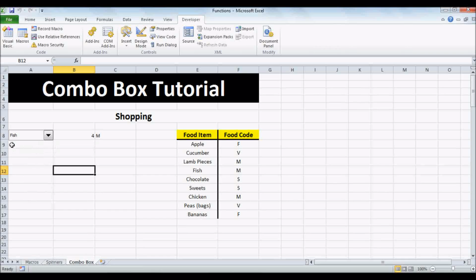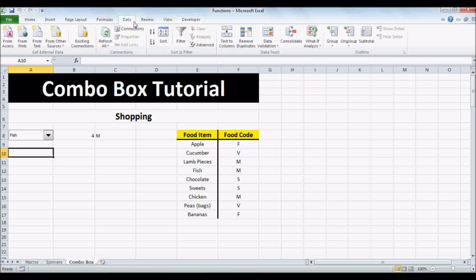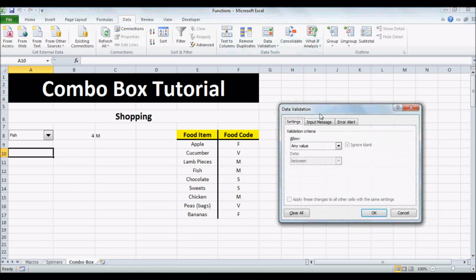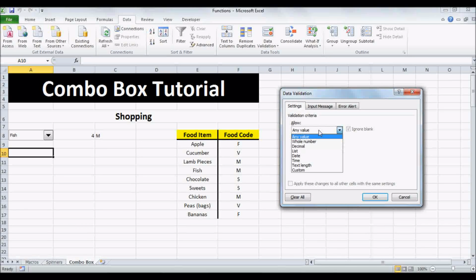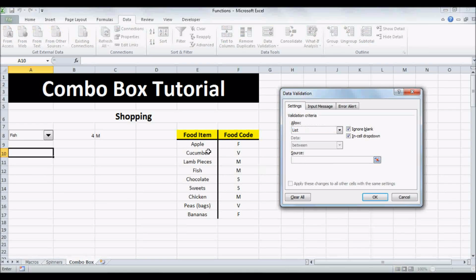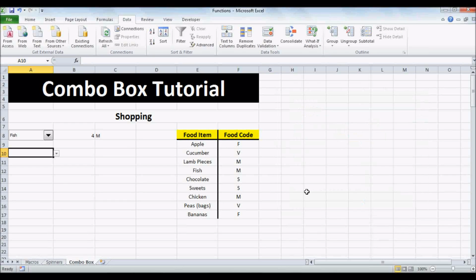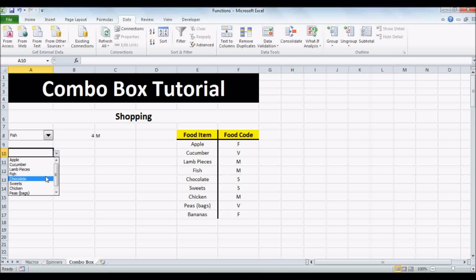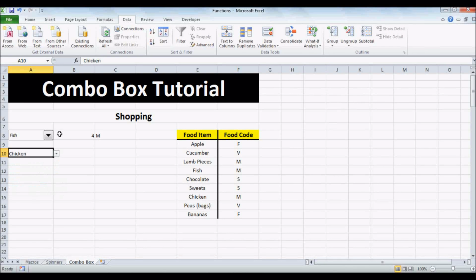So I'm going to do data validation in cell A9. Actually, I'm going to do it in cell A10. So to do this, go to cell A10, click on Data, and just click Data Validation. And I'm going to allow a list, and my source is here. Of course, you can put the source in a different sheet if you want. And I'm not going to ignore blank, and I'm going to have it in-cell dropdown. Then click OK. So now you can see I have this dropdown, like that.